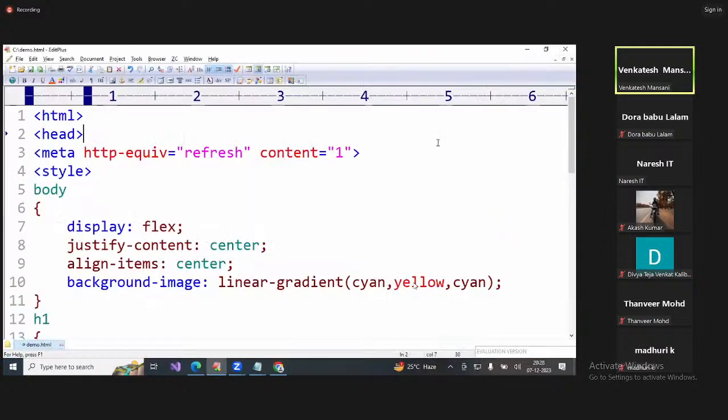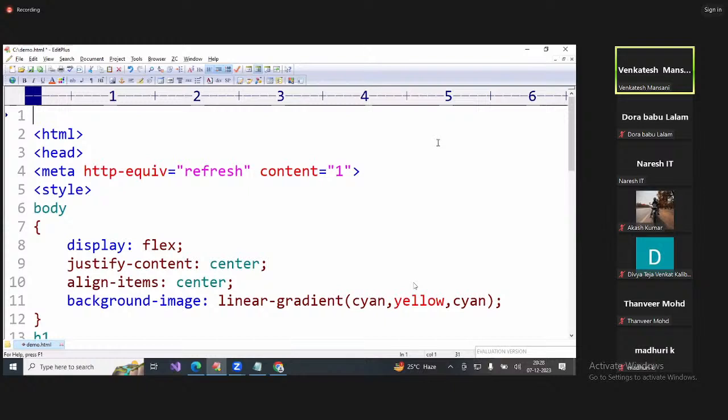Note: program to demonstrate. Program to get system time. Now it is every second it will refresh. One I given. If I write 5 seconds.